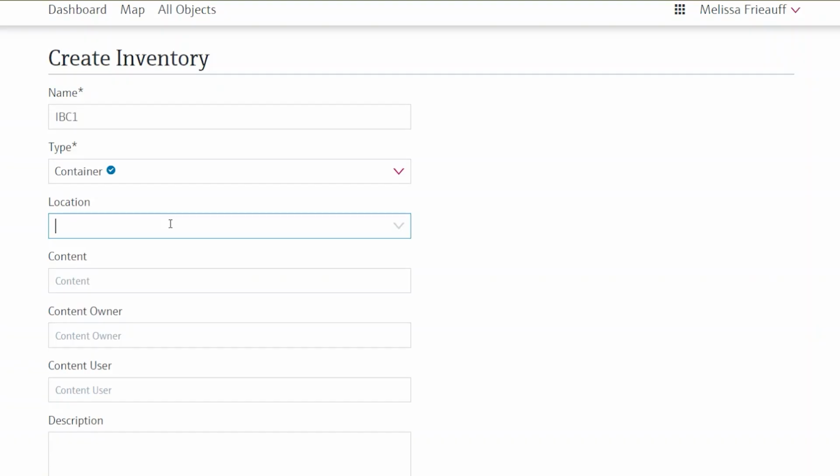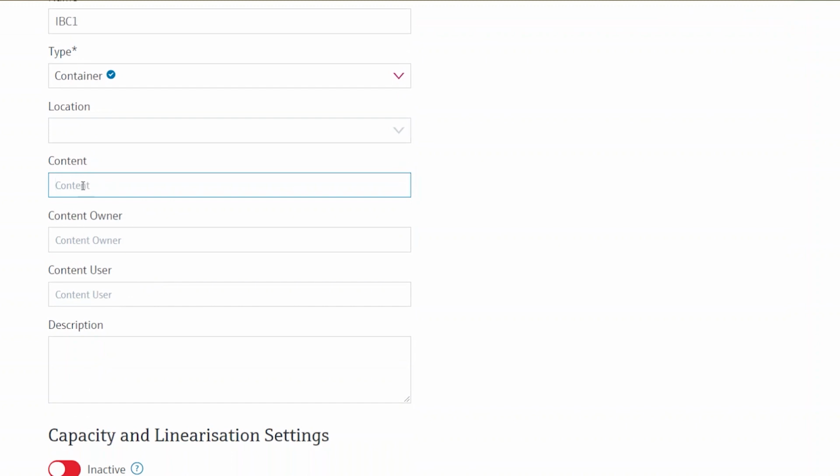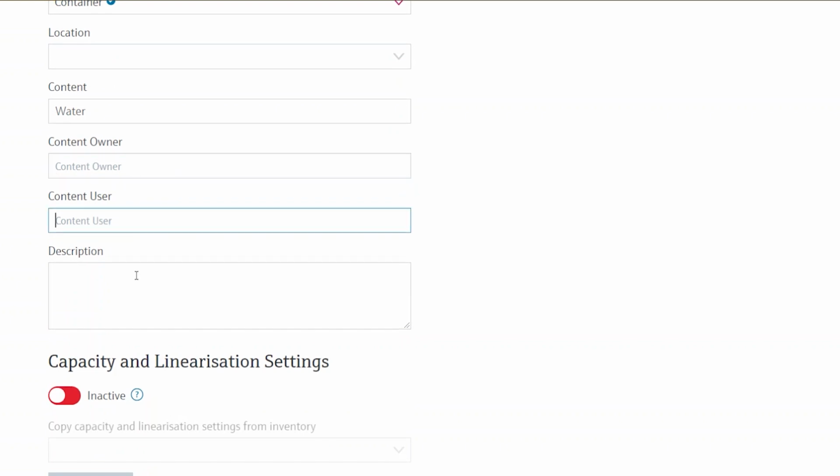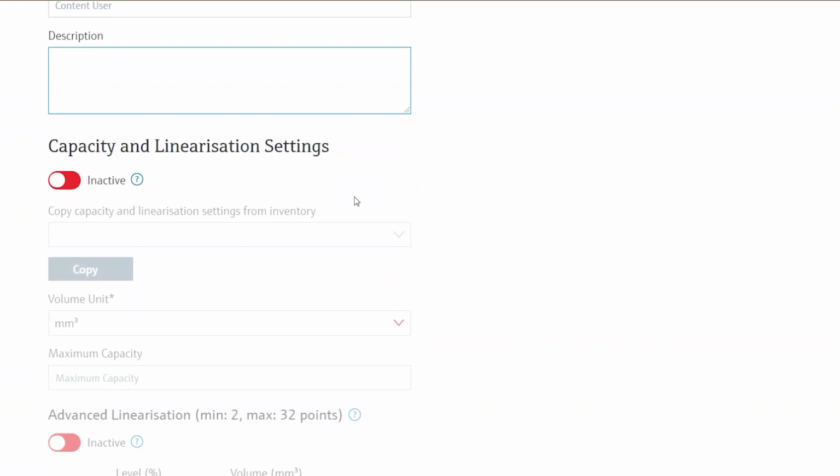You can also define a location, and by that Natillion will create a so-called location folder, which you can use to better represent the structure of your plant. Then we have also the option here, which is optional, of course, all of these. For example, to define the content of this tank, I say it's water. We can define a content owner, a content user, and give this inventory a description as well.